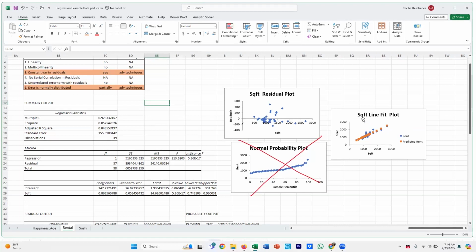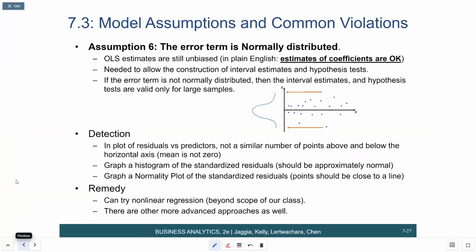Okay, so I'm going to come back to this in a minute. Square foot line, okay.